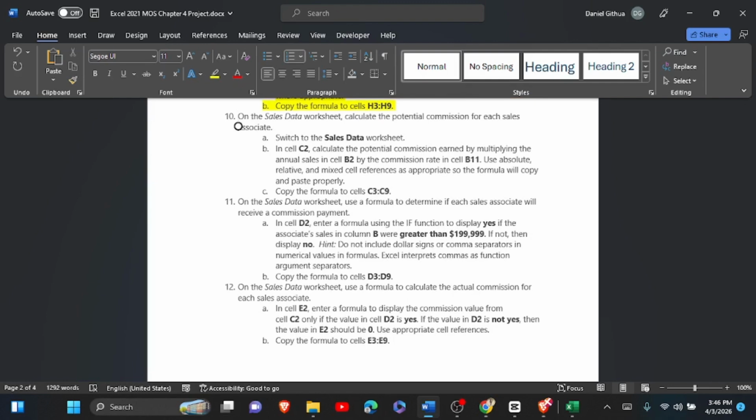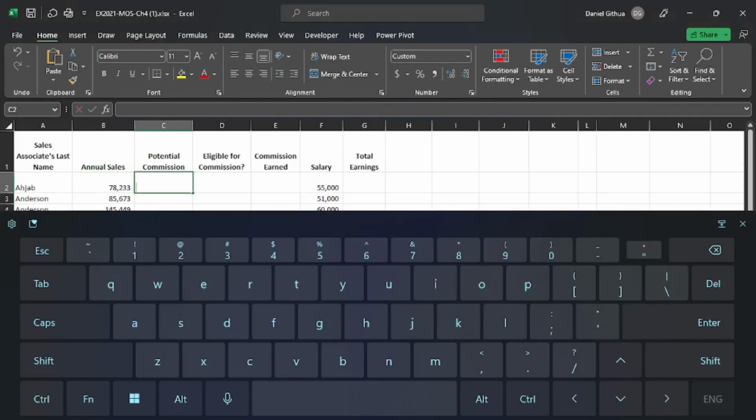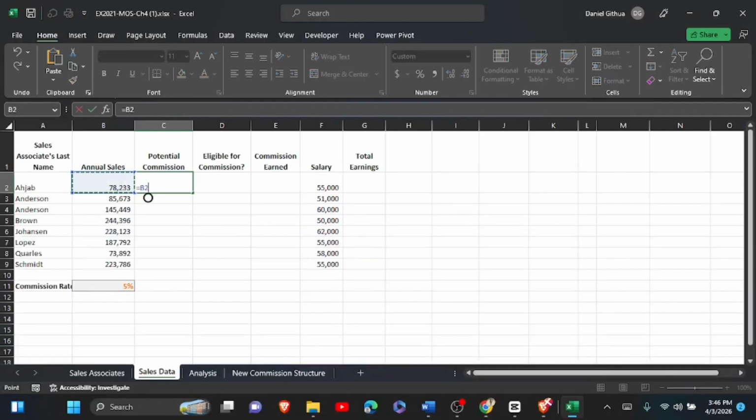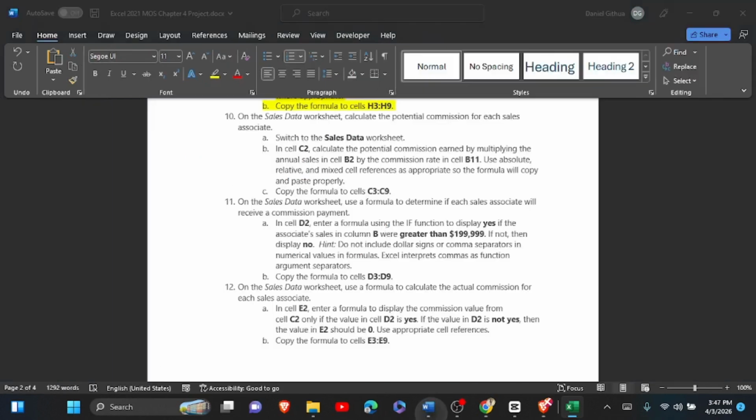So we are going to multiply B2 by the commission. Okay, so click on sys data. The potential commission is equals to B2 times B11. Press F4 to lock the B11. So you type is equal to B2 times B11, then press F4 to lock the B11 and press enter. And then you're going to drag it down like that. So step 10 is done.